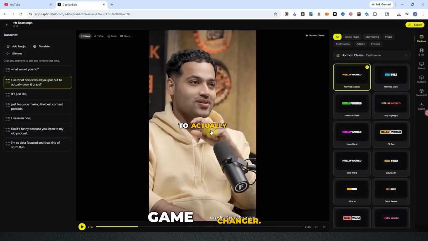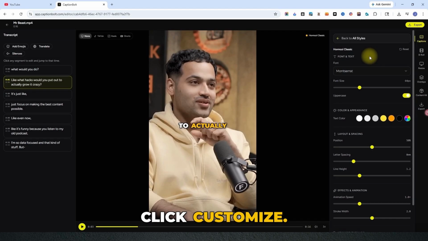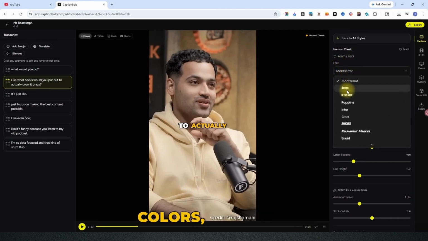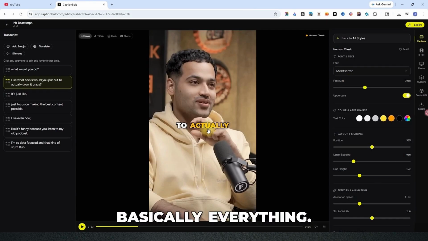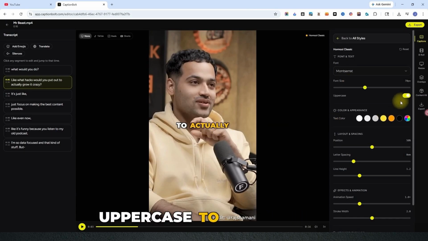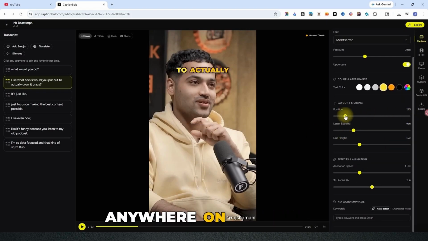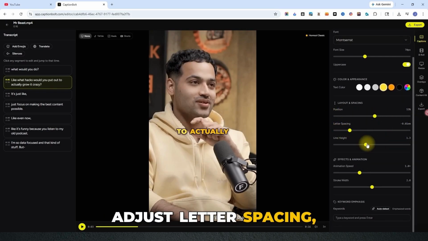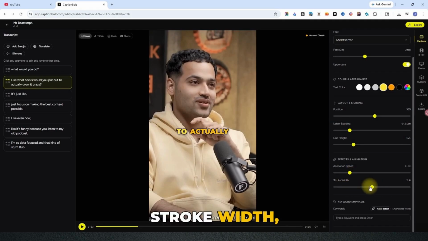But here's the real game changer. You can fully customize everything manually too. Click Customize. Now you can change the font size, uppercase or lowercase text, colors, position, basically everything. For example, if I switch from uppercase to lowercase, the captions instantly update. But I'm going to keep them in uppercase because they pop more on screen. You can also change the caption color, reposition the text anywhere on the video, adjust letter spacing, line height, animation speed, stroke width, all of it. So instead of being locked into presets, you can fine-tune the captions exactly how you want them.